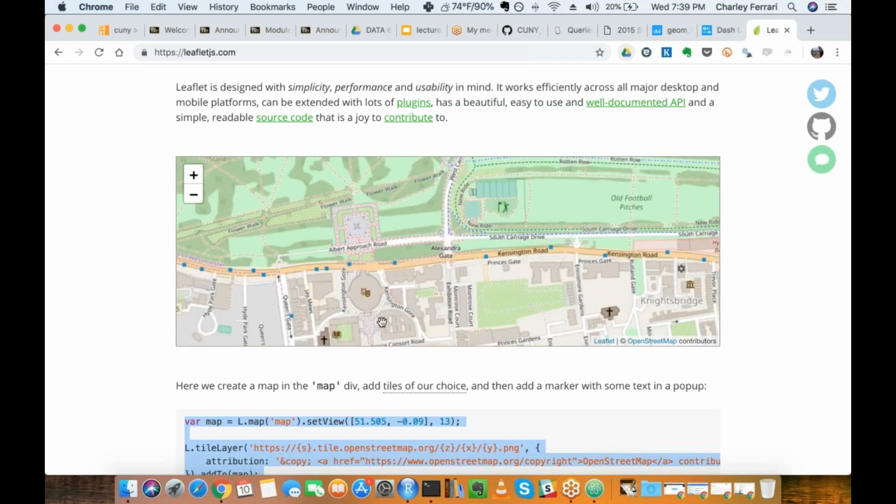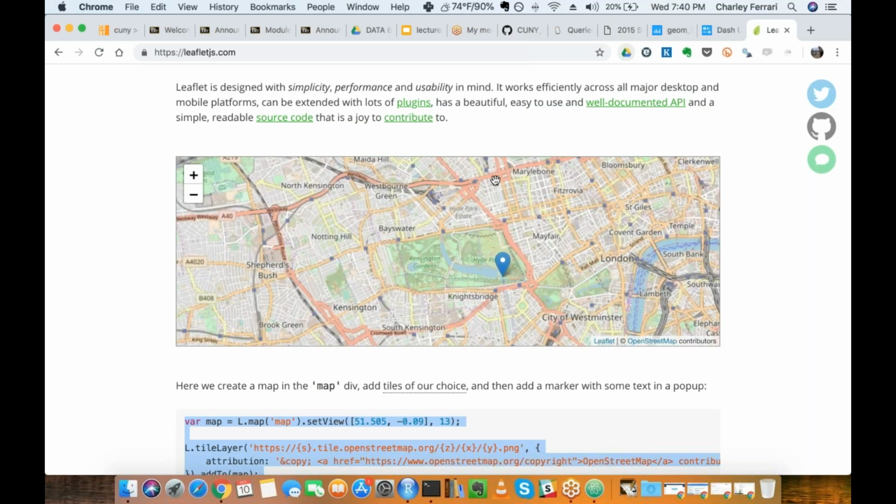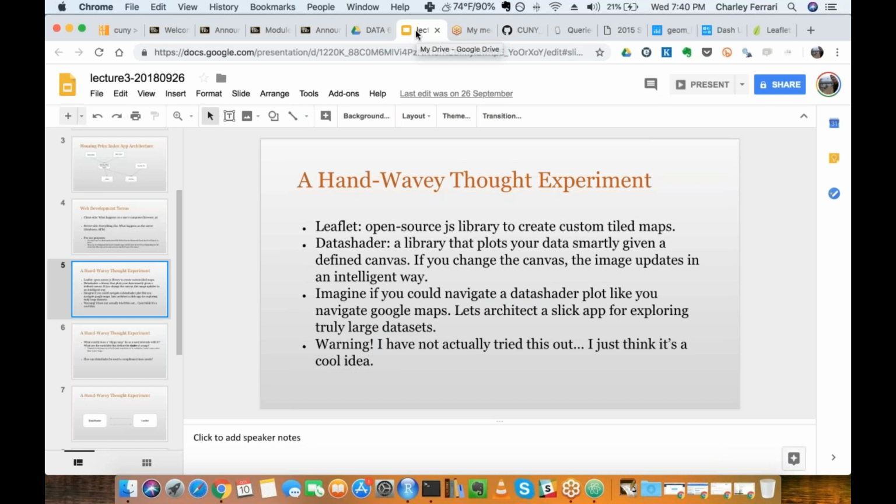When I zoom in, it changes what that image is. When I zoom out, it again changes what that image is. And that's very comparable to what you're doing with Datashader. You're providing a canvas, you re-render the image based on what that canvas is. And this could be a pretty cool way of exploring large data sets.